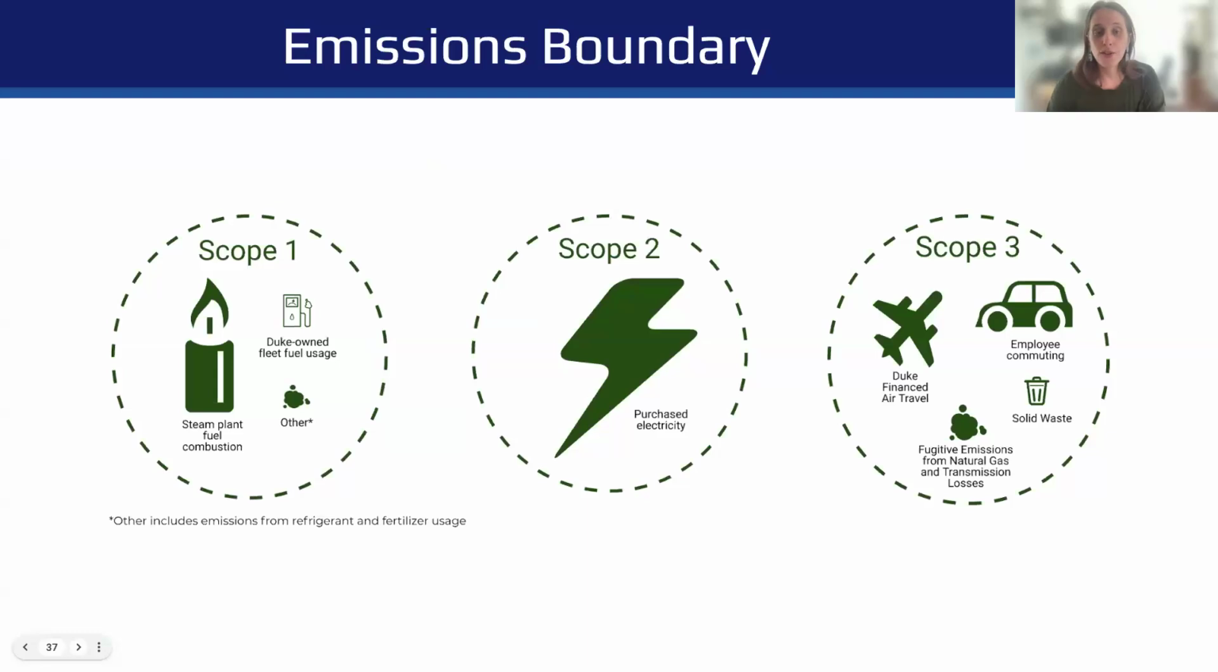Next slide. And so for our emissions boundary, we include scope 1, 2, and 3. Within scope 3, we include air travel for the university, employee commuting, solid waste, and transmission losses.